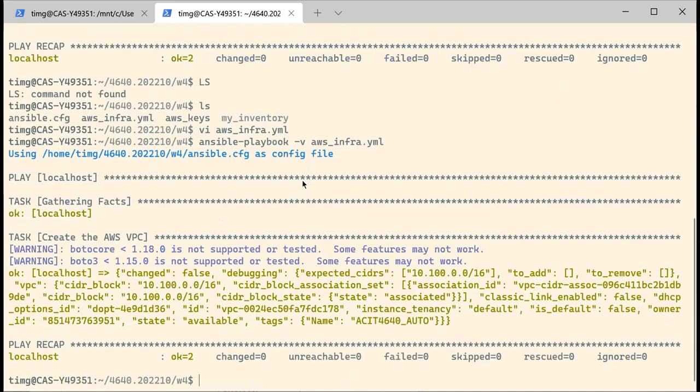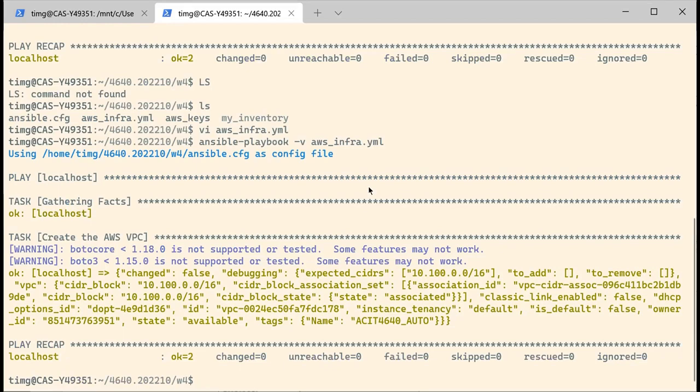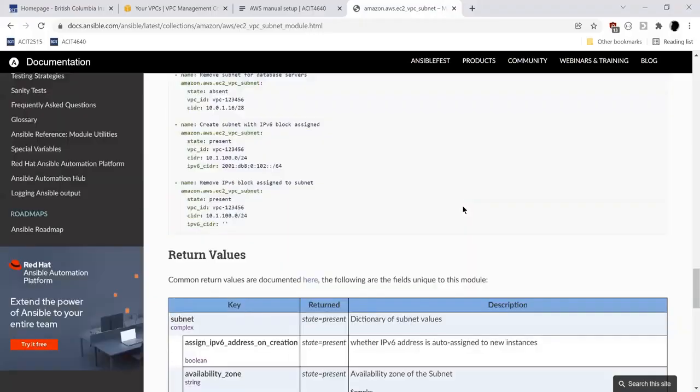Okay, so now in the output that you see on the screen, it used to be just okay, but now we have okay, and we have a bunch of information that we can use. And this information is actually the return status. It's like a function in programming, and it's the return or the output of the Ansible module.